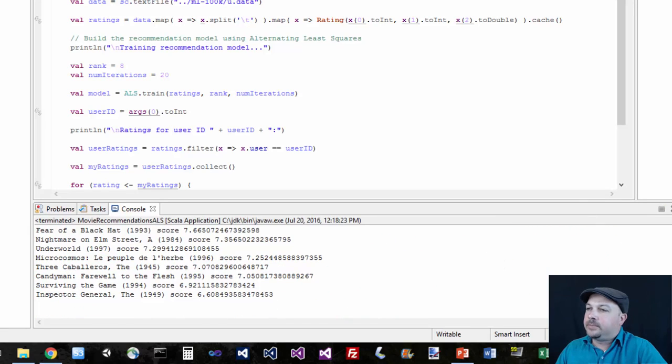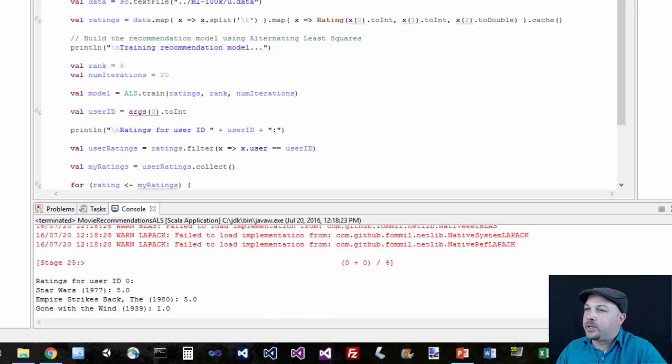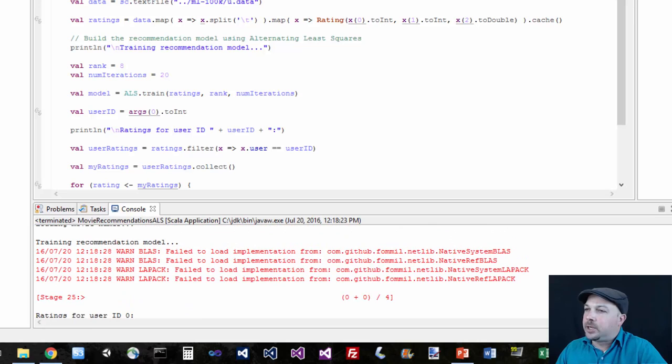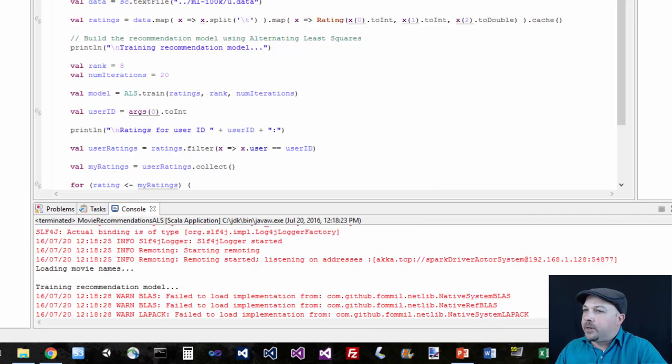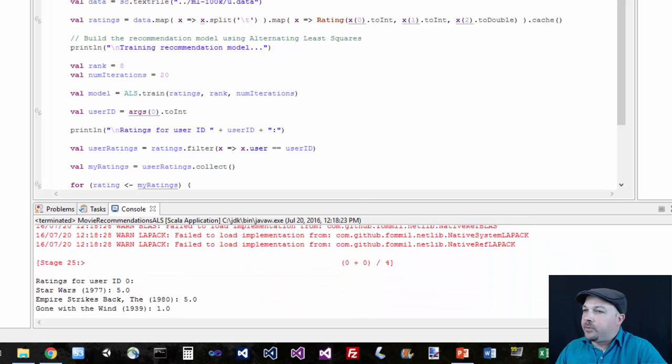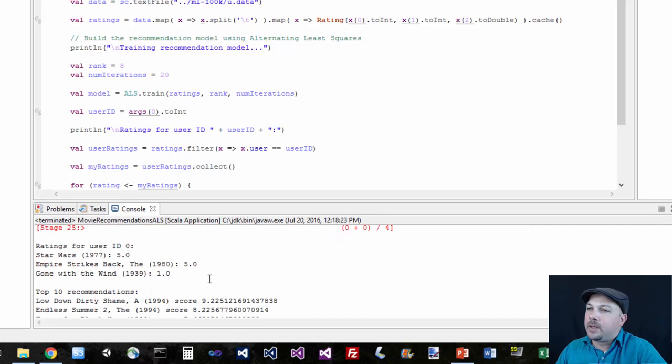Pretty darn quick. Did a lot of work there. I saw a little flash there of stage 25, so it's a very complicated job, and it's using a lot of complex machine learning algorithms there too. So what happened here? We loaded the movie names, we trained the recommendation model, and we said we want ratings for user ID 0, and here are that person's ratings. And like I said, Star Wars 5 stars, Empire 5 stars, Gone with the Wind 1 star.